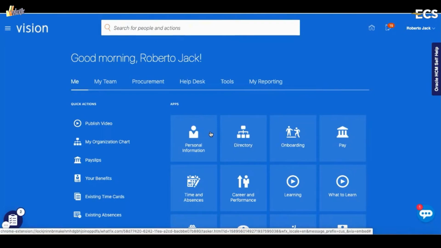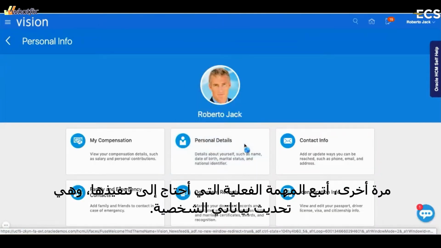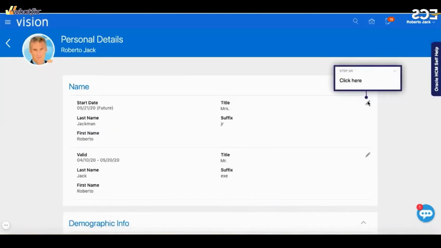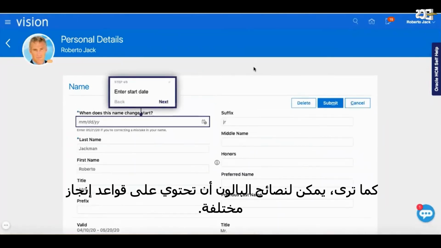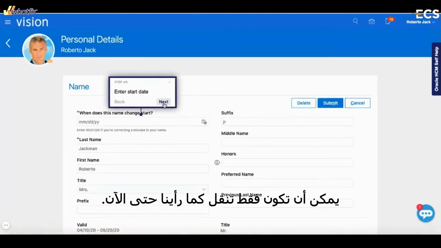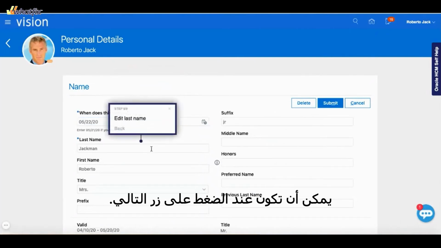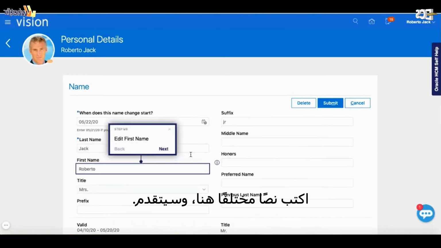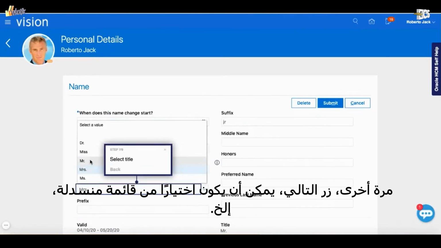Now again, following along with the actual task that I need to do, which is to update my personal details. And as you can see, the balloon tips can have different completion rules. So it can be purely navigational, as you've seen so far. It can be upon the next button click. It can also be upon typing text, for example. So type different text here, it will advance. Again, the next button, it can be selecting from a drop-down, etc.